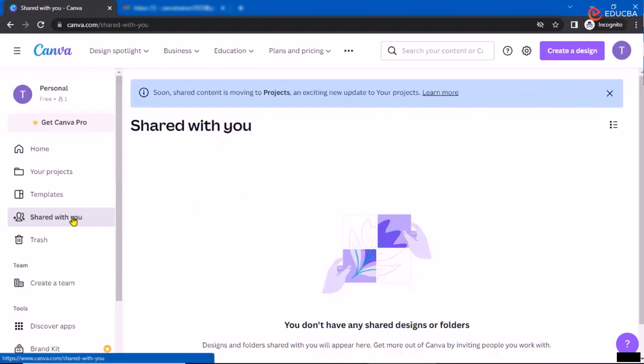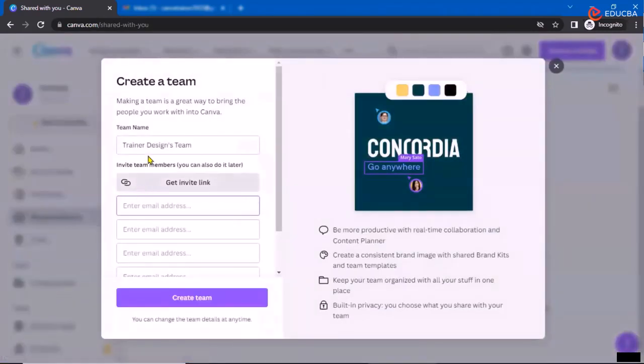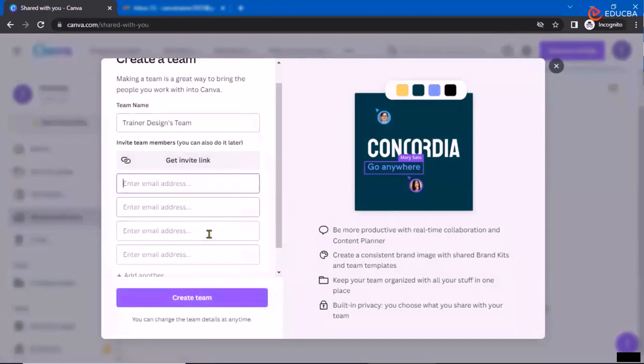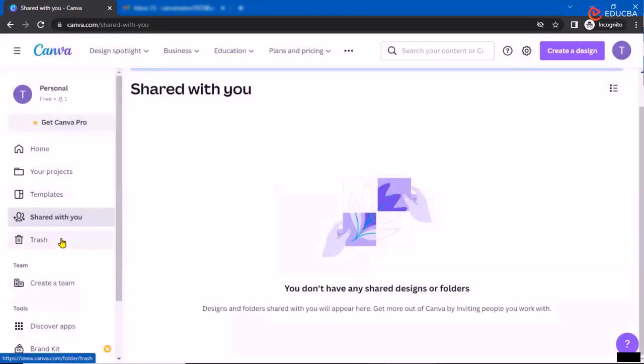But then over here, if you are going, you will have to create a team. So create a team, you can also create it over here. You will have to enter the email addresses and go for create team. Then those many users can join you and you can go ahead by creating your own team and designing with your team there.